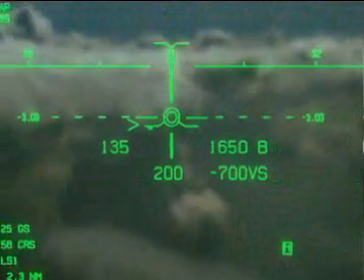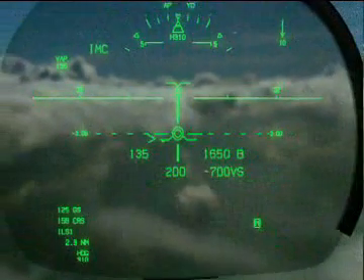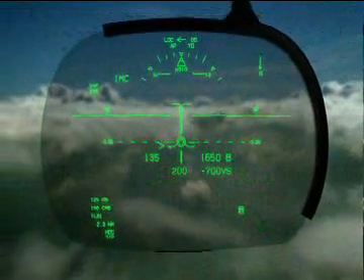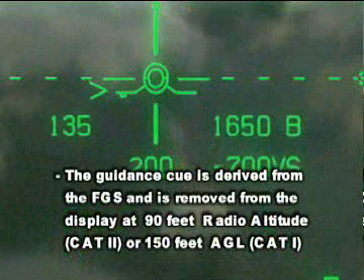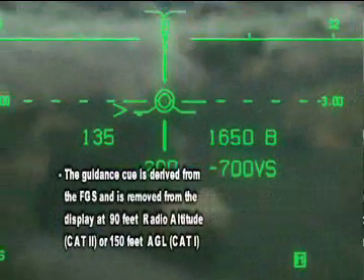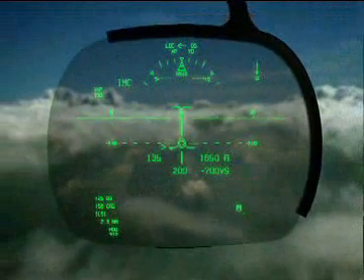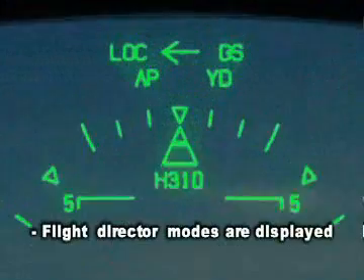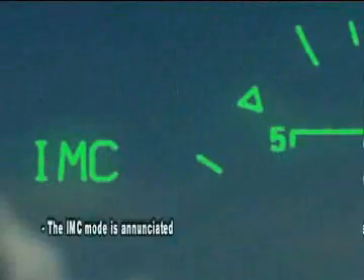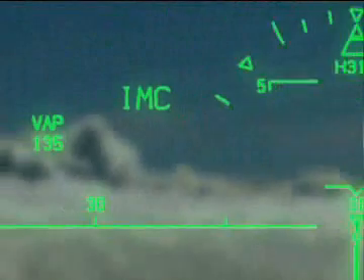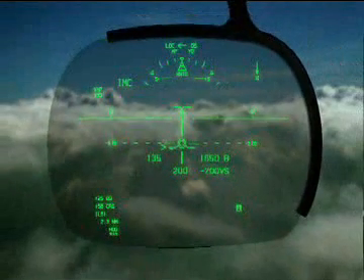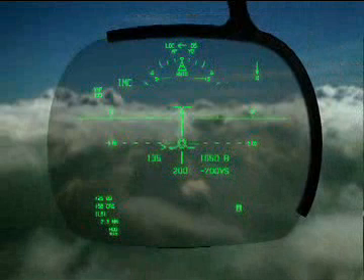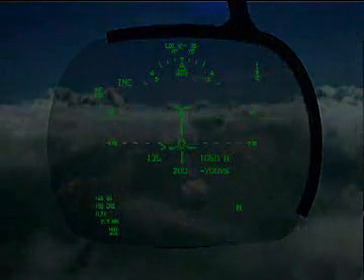For an IMC approach, the display information is the same as in the A3 mode, except for the following. The guidance cue is derived from the FGS and is removed from the display at 90 feet radio altitude, Cat 2, or 150 feet above ground level, Cat 1. Flight director modes are displayed. The IMC mode is enunciated. No approach monitoring or flare guidance is provided by the HGS. However, flare cues are displayed to alert the pilot.